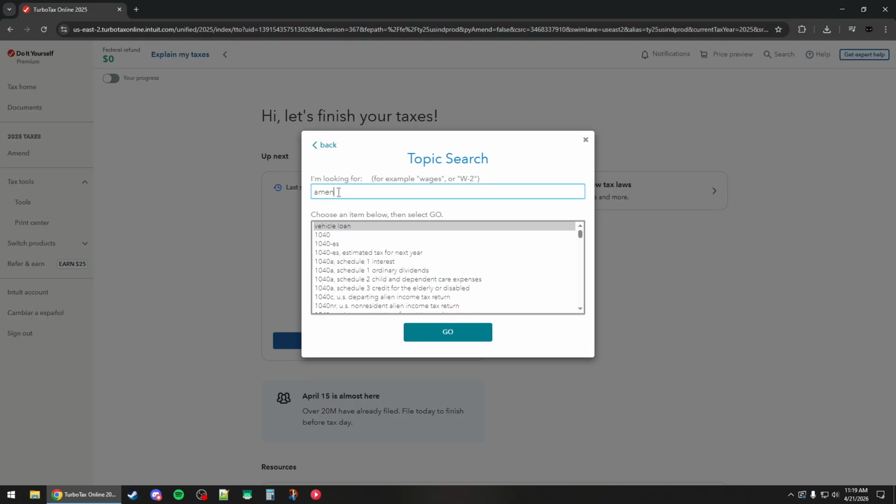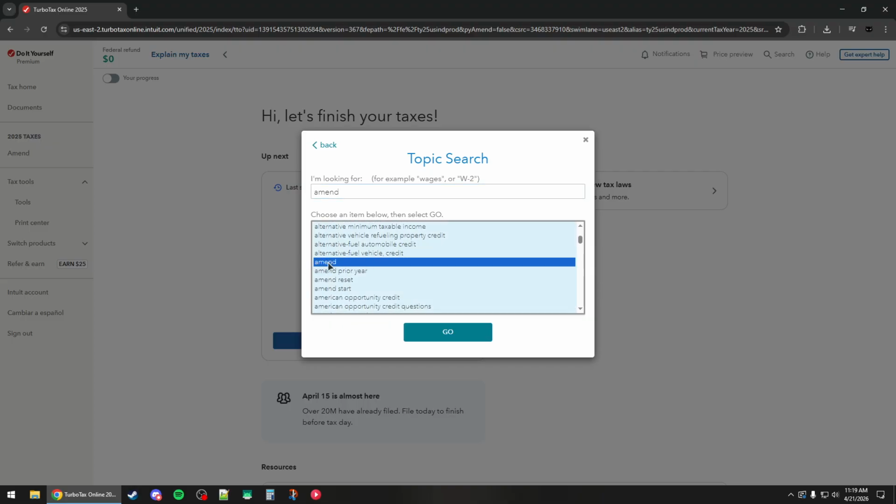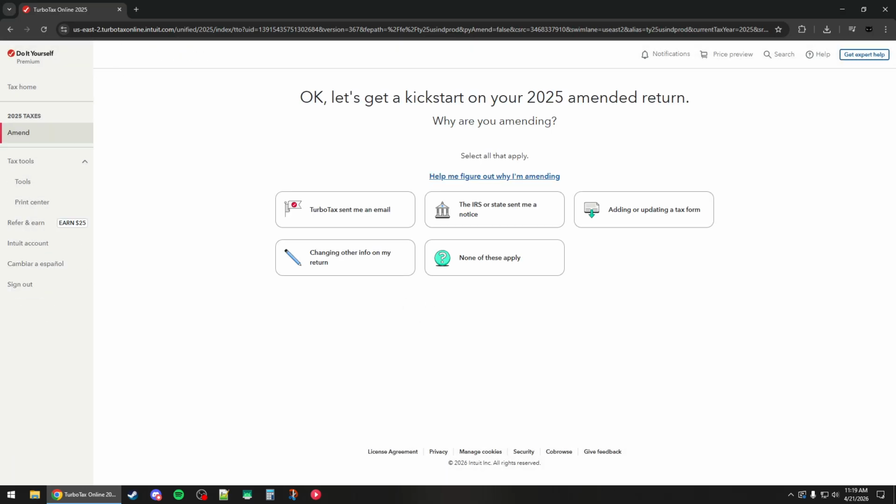And in the search box, you want to type amend. Then you can choose amend, which is this one, and press go. And then you can choose why you are amending from these options here. You can choose multiple options if you want to.